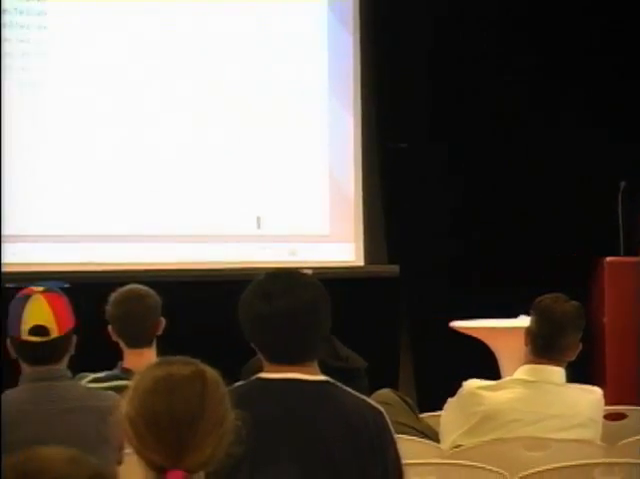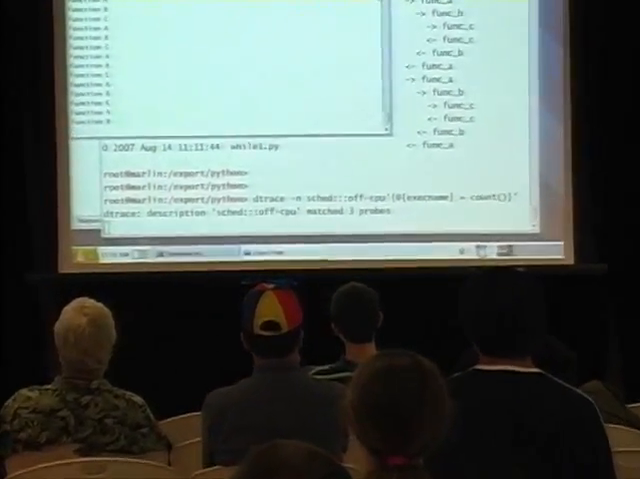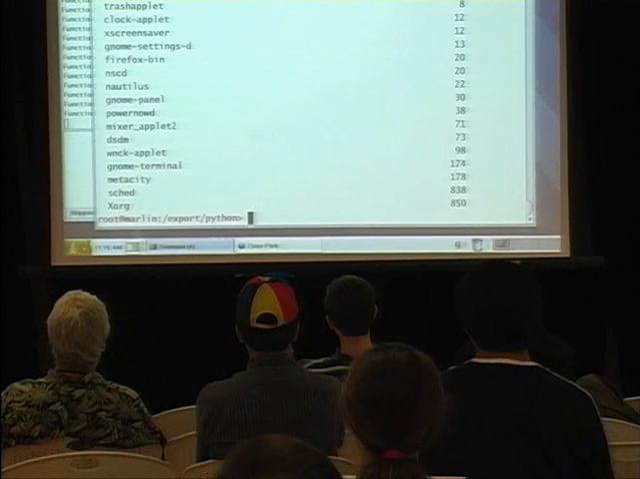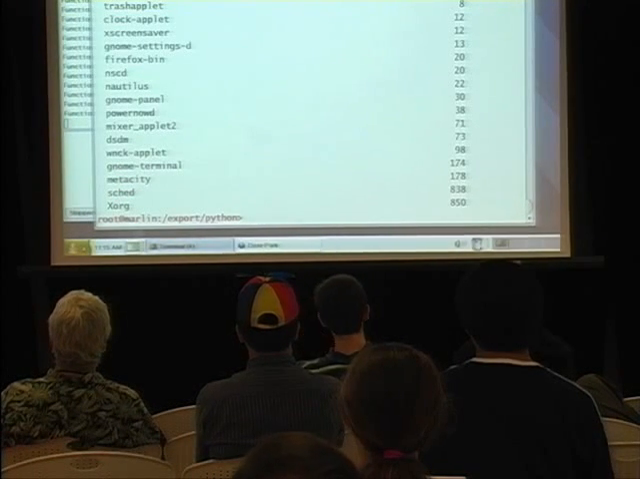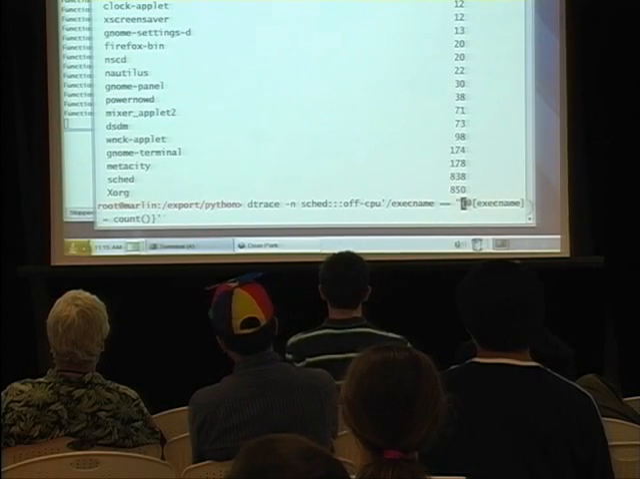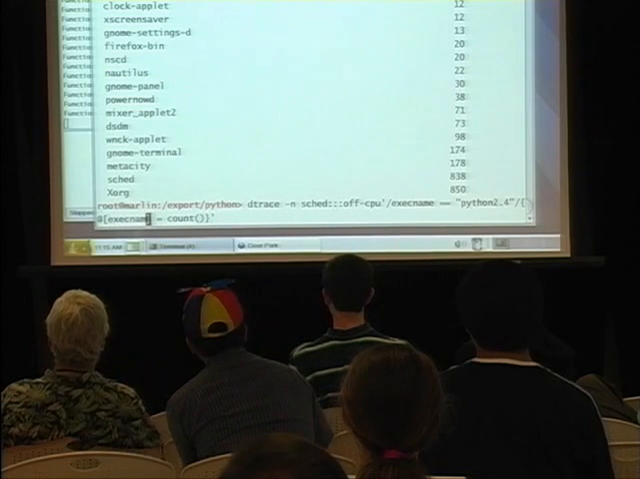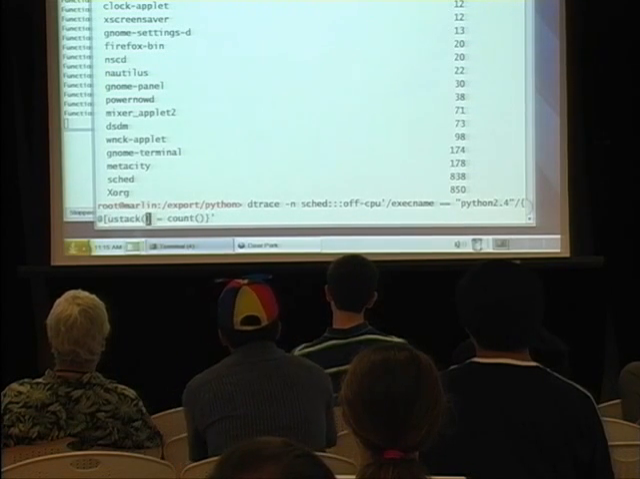Sched off CPU. Well, first of all, let's just aggregate on exec name. We should be able to find that Python guy should be over here. And he should be in here somewhere. There's Python 2.4. So let's say exec name equals Python 2.4. I now want to aggregate on ustack. And I'm going to give ustack some special options here.